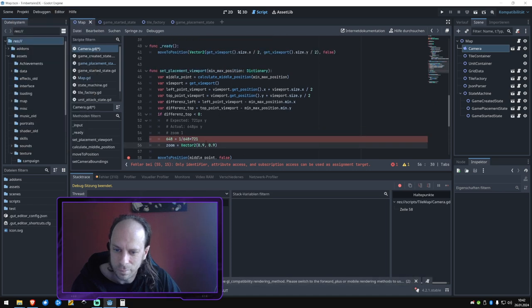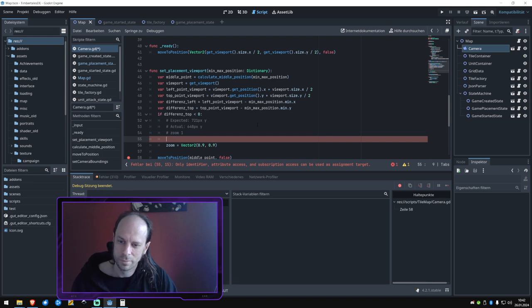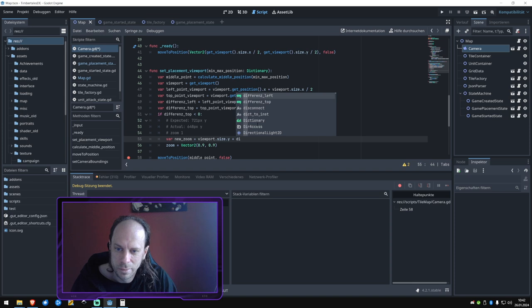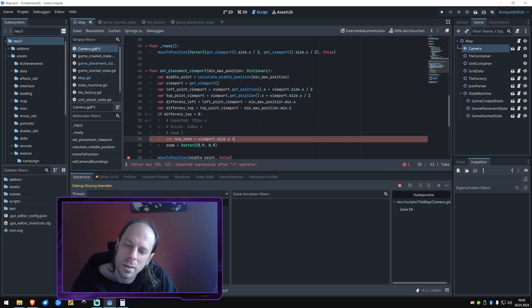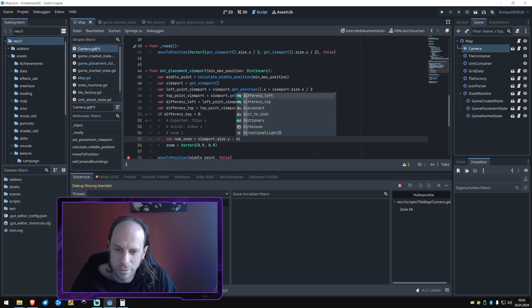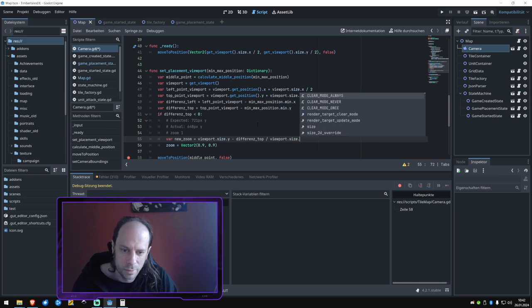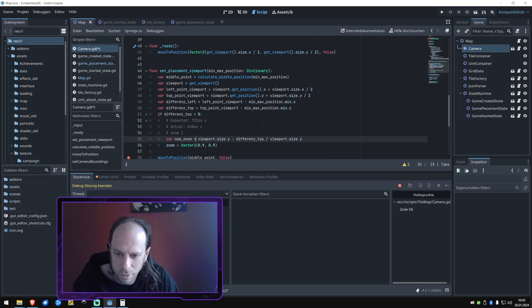So what we need to do is, new zoom is the viewport size dot epsilon plus difference. The difference is a minus. So we need a minus difference top divided by viewport size epsilon, and we need to use brackets.